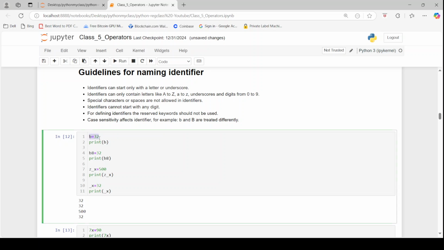Now you see small b is 32, print b. Here you have included a character, that is a letter. B8: here you have a letter along with a digit, that is okay, equals 32. Here you have letters Z and X, and between them an underscore, so that is also allowed. An identifier can also start with an underscore. So here you have underscore and your variable X, equals 32.